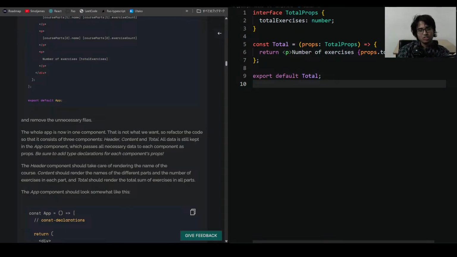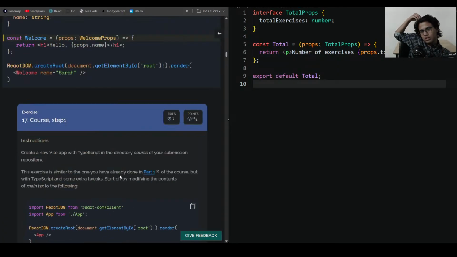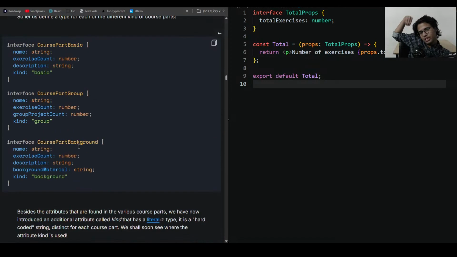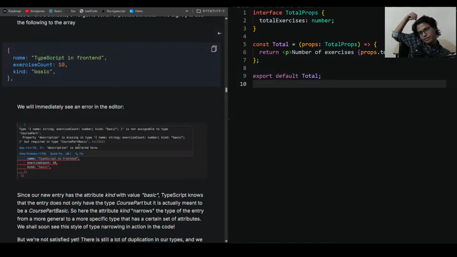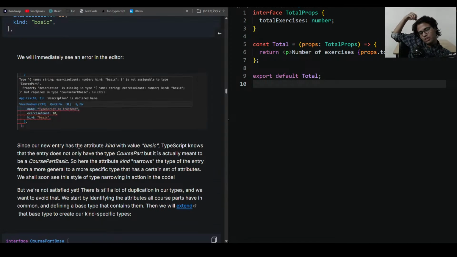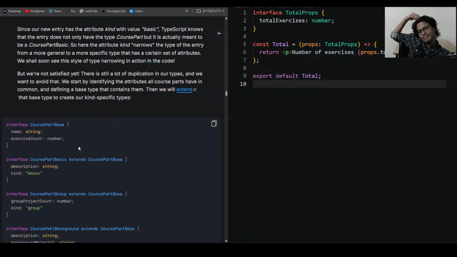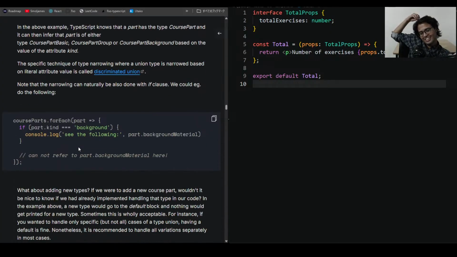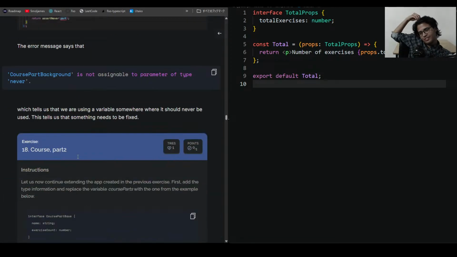Have you lost your brains? Okay. Deeper type usage. Can I deepen my type? Do you want to dig at my... I'll dig it. Course part 2.